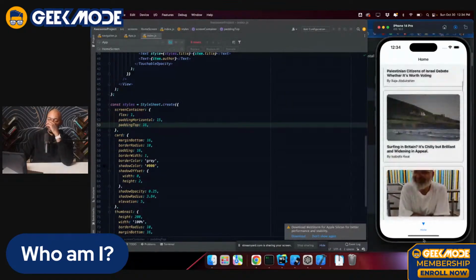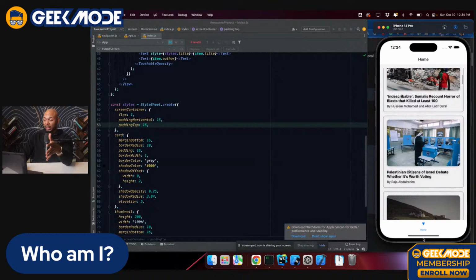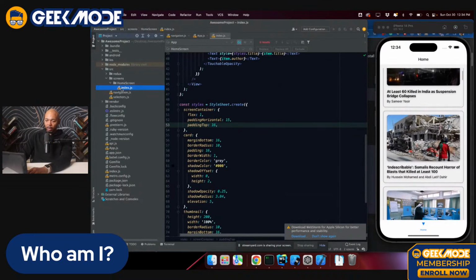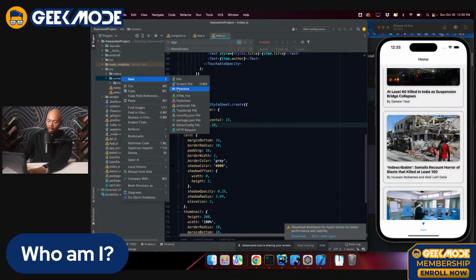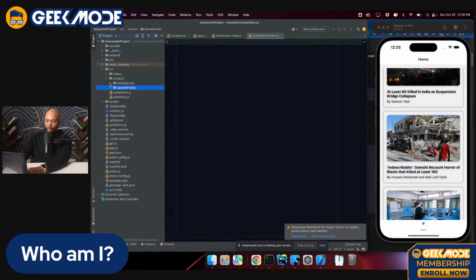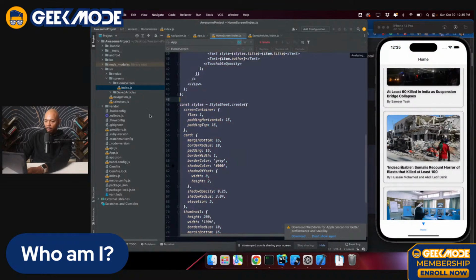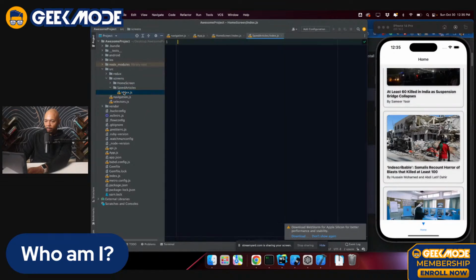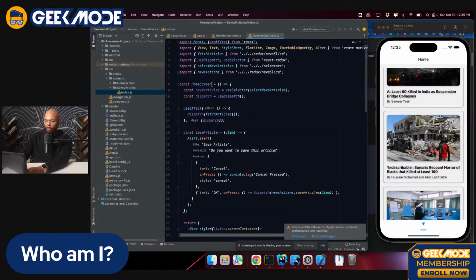Okay, cool. So right now we need to create another screen that's going to show our saved articles. So I'm going to create another screen and I'll say saved articles. I'm going to go ahead and copy everything we have in here and paste it in here. I'm going to rename this from home screen to saved article screen.